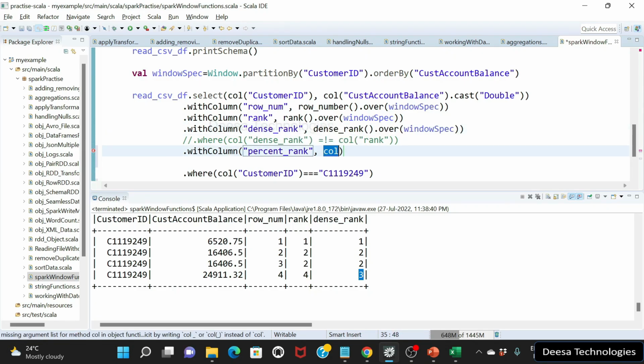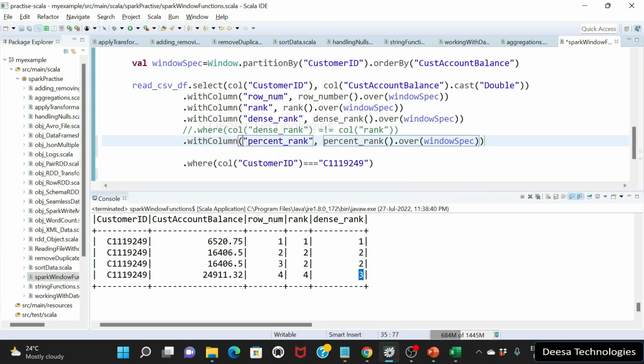So I'll just copy this here, and instead of dense rank, I will change this to percent rank. All right, and the next window function that I want to do is lag and lead. What the lag function does is it returns the value that is some rows before the current, whatever number you specify. And if you don't find any rows before that, it will give you a null.